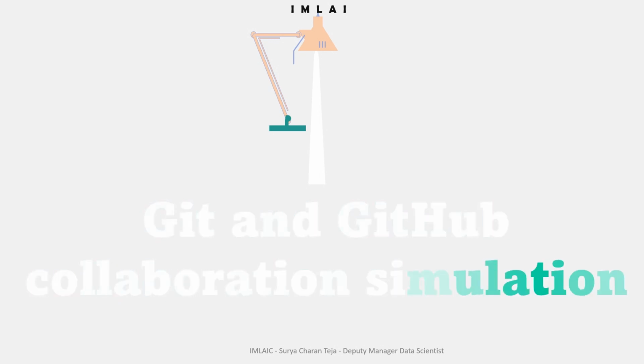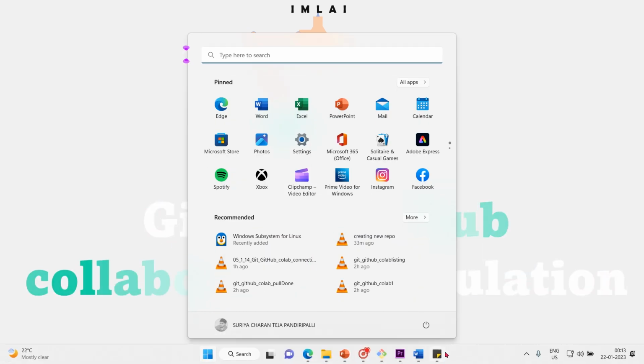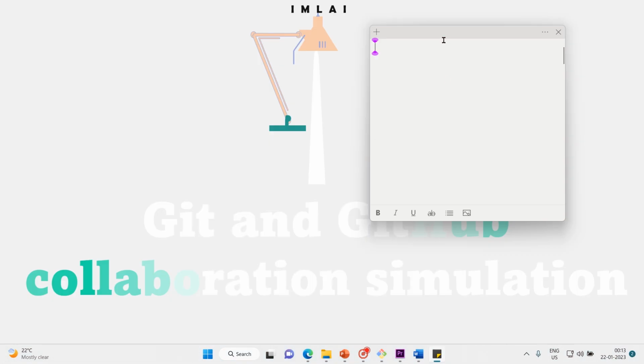So we have seen enough. Now before we wrap up, let's look at the Git and GitHub collaboration simulation. So here what we are going to do is, let me open a sticky note.